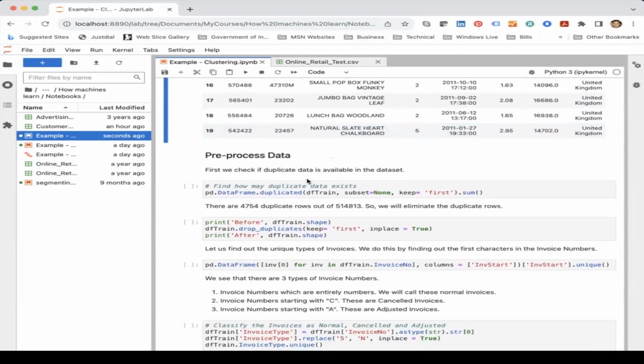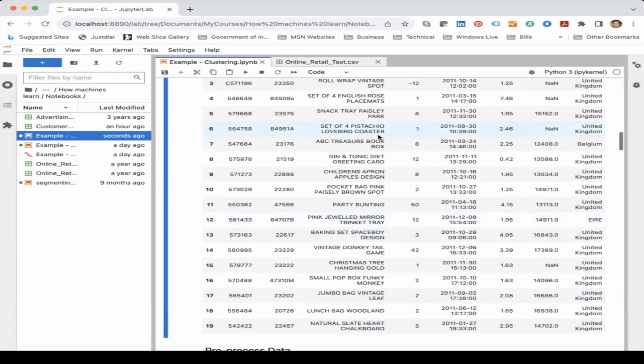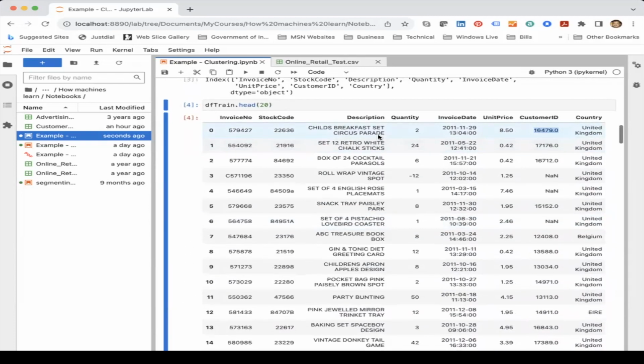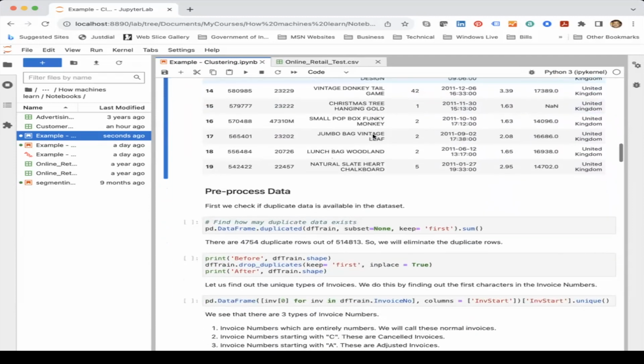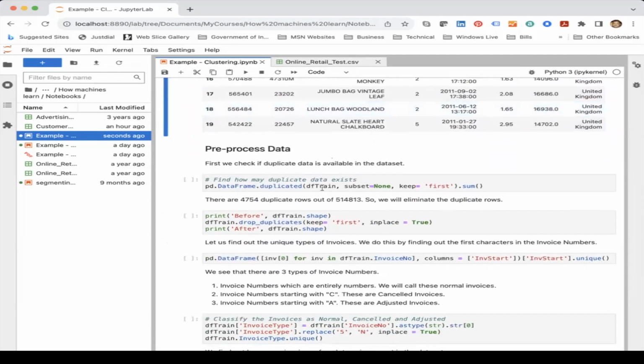So before we can proceed with this data, we need to pre-process it because this data by itself cannot be utilized for RFM analysis. This will be the case in most machine learning problems, where the raw data you get may not be directly applicable for the problem that we have in our hands. So first we will try to figure out how many duplicates we have in our data set. So let us run this.